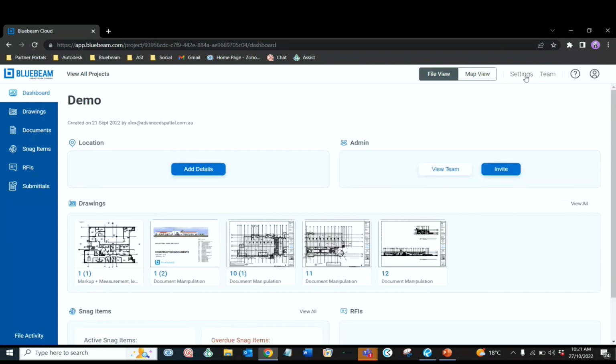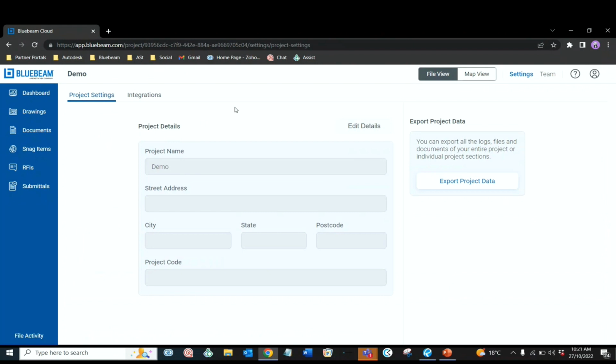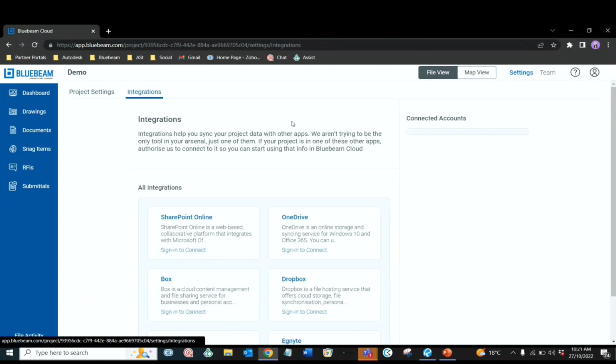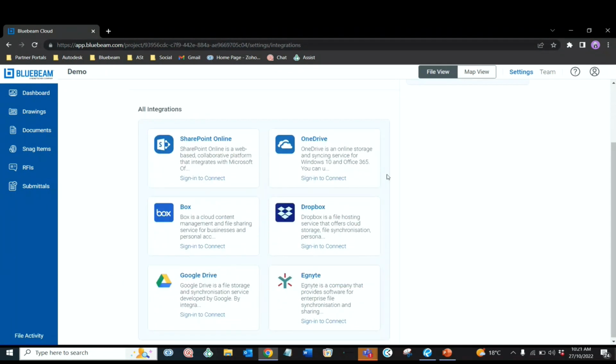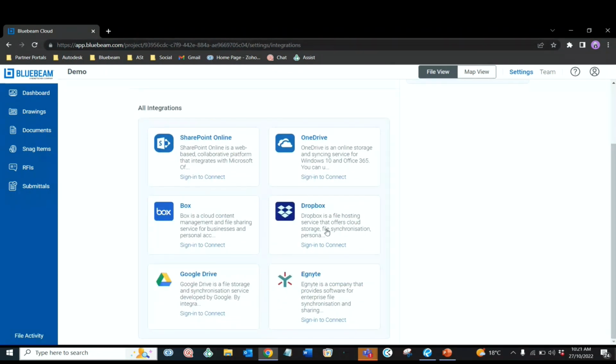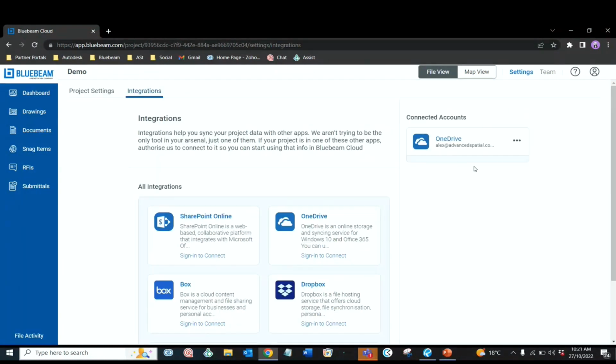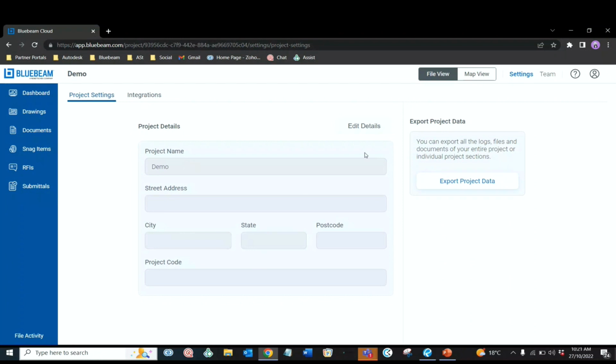If you go into settings in here and integrations, you can integrate a whole range of different document management systems, SharePoint, OneDrive, Dropbox, Box, Google Drive, Ignite, all of those. In the project settings, you can set things like the address, project code, its name, and all that kind of stuff. You can export it all from here as well.